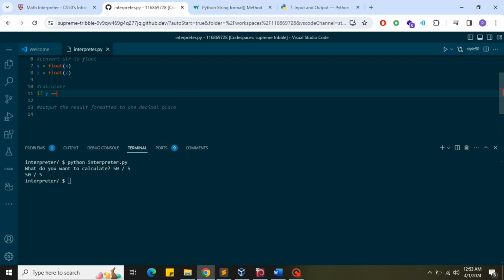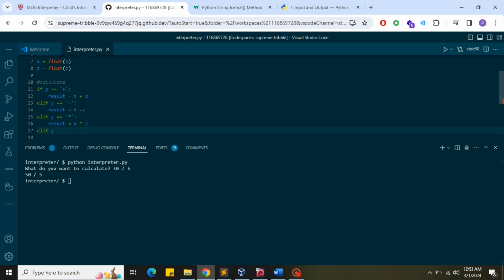Okay, calculate. If Y is equal to plus symbol, result equal to X plus Z. And if Y is equal to minus, result equal to X minus Z. And if Y is for multiplication, then result equal to X times Z. If Y is to divide, result equal to X divided by Z.